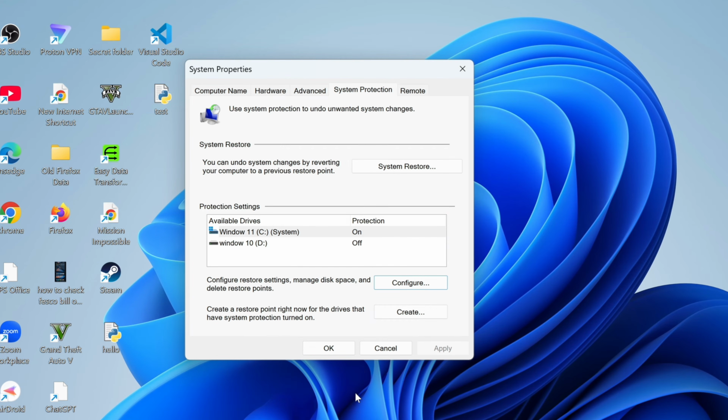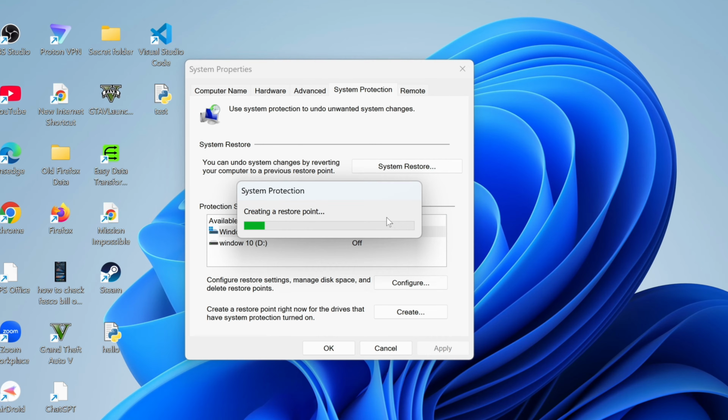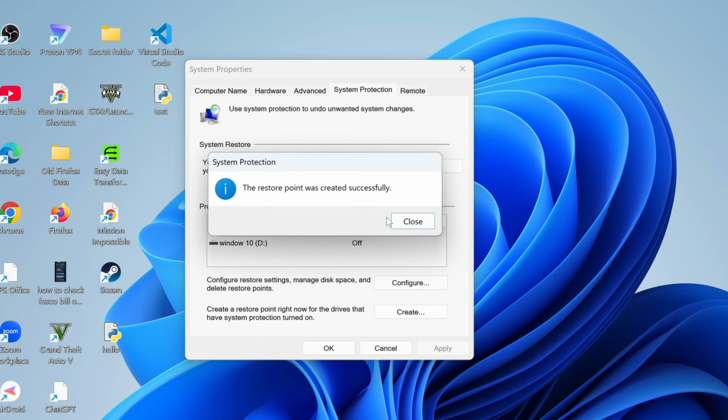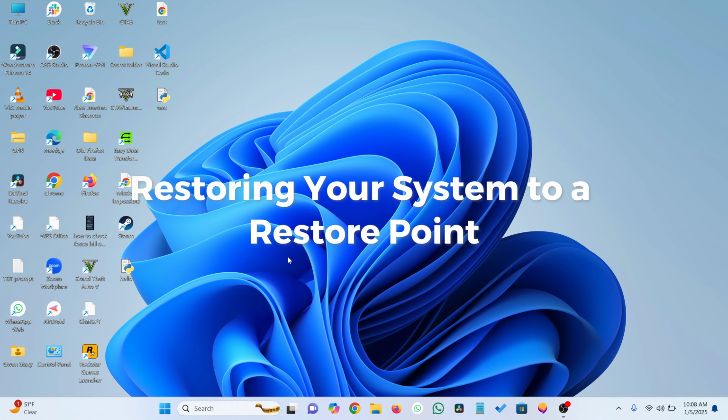To create a restore point, click the Create button near the bottom. A dialog box will appear asking you to name the restore point. Enter something descriptive like before update or before software install, and click Create. Windows will take a few moments to create the restore point. Once it's done, you'll see a confirmation message. Click Close to finish.